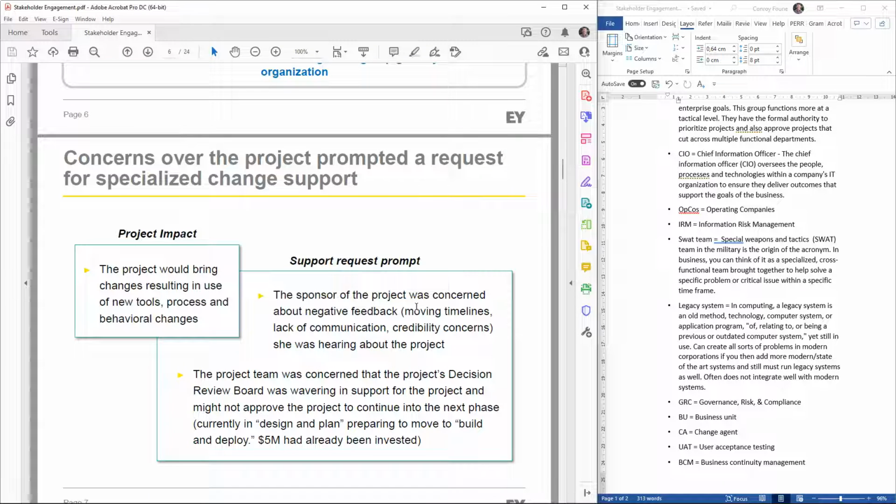So the kind of broad idea of the project impact: the project would bring changes resulting in use of new tools, process and behavioral changes in and around this risk management, governance and risk management system. So the support request prompt: the sponsor of the project was concerned about negative feedback like moving timelines, lack of communication, credibility concerns she was hearing about the project.